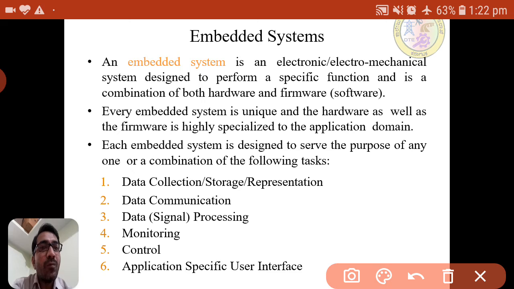Now, what is the purpose? Where will it be used, and what is the purpose of embedded systems? Basically, the purpose of an embedded system is data collection. These are the purposes: data collection, storage or representation.